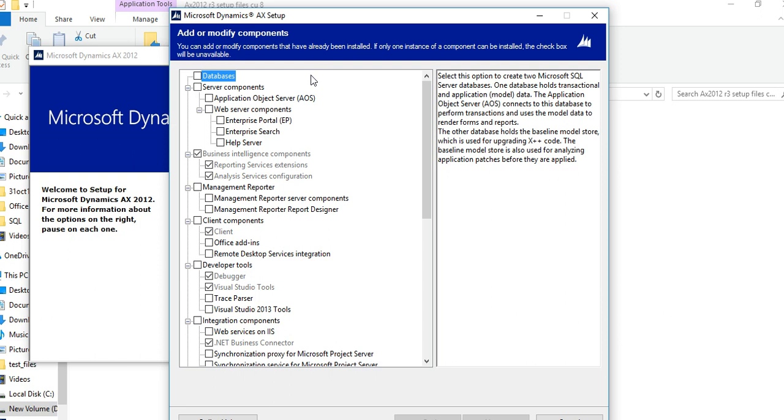With that, you also need to install the reporting service extension and analysis services configuration. Analysis services configuration is nothing but related to your cubes. Cubes will be related to the SSRS reports, and SSRS reports with cubes can be used in role centers. The reporting services extension is used to integrate SSRS with AX. Without this, reports will not work in AX.